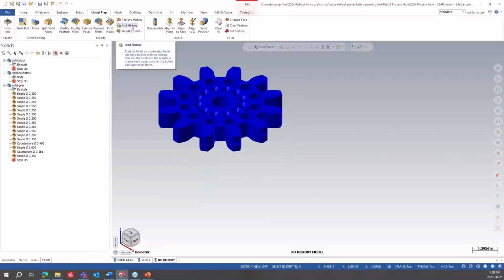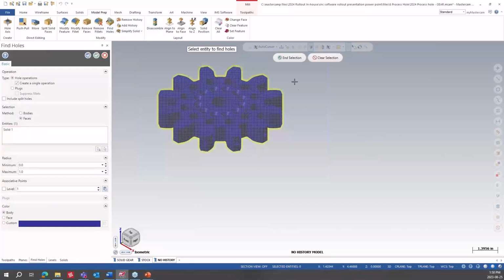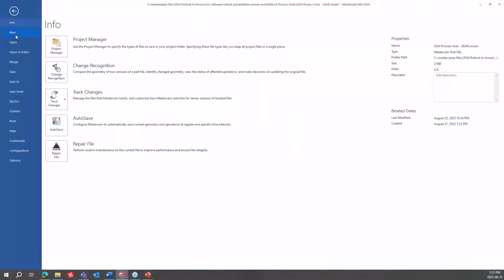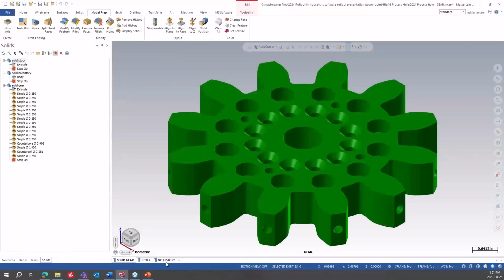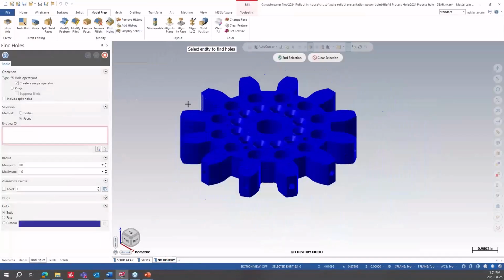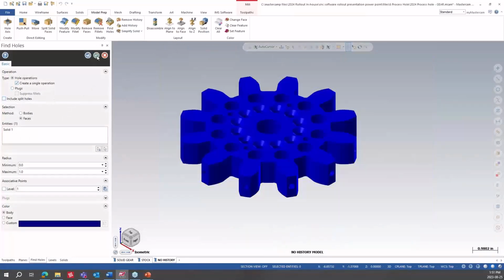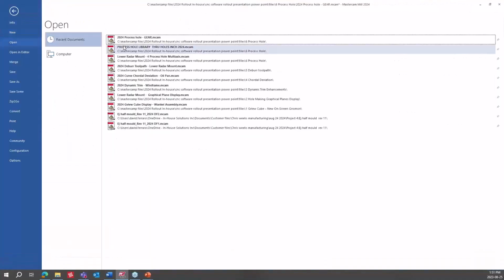Okay, let's redo this again. Okay, hang on one sec. Let me just reopen this file. Go to this. Say find holes. Okay, not sure why I'm not selecting holes right now.